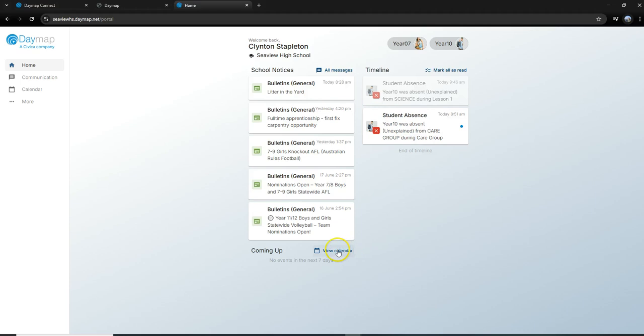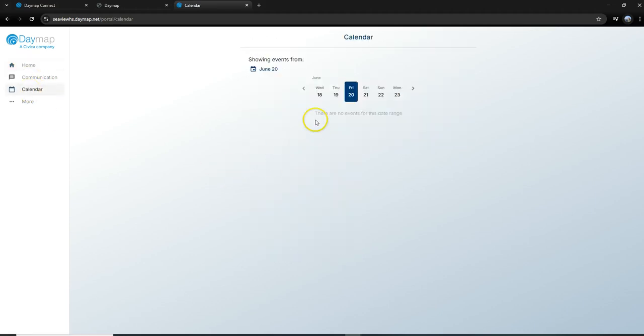Then from here you can view the calendar, or the calendar is over on the side as well. So within the calendar, obviously this is going to be a harder one because my trial students aren't enrolled in anything here, but you will be able to see some events through here in the calendar. Strongly recommend you have a look. Probably the more important thing that you want to use this for, though, is communication with your child's teachers.